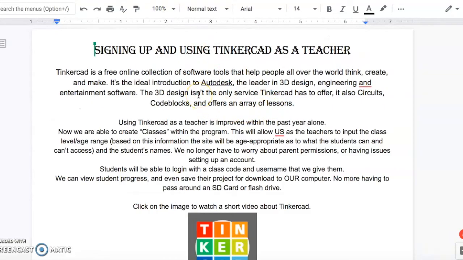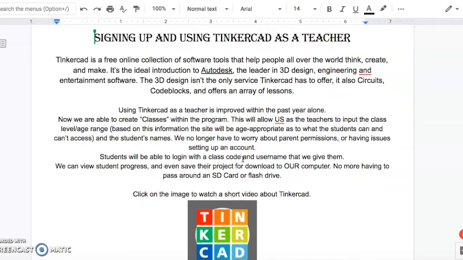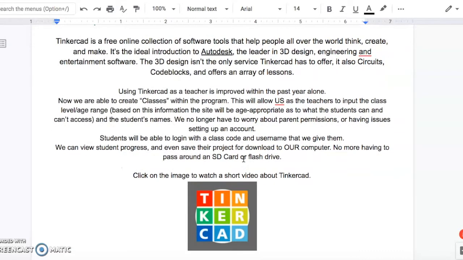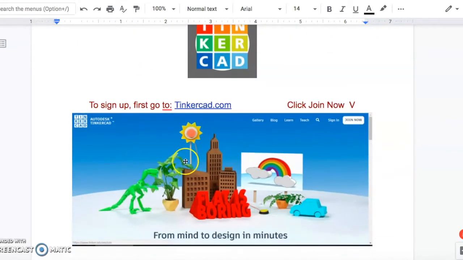So for those of you who don't know, Tinkercad is a program that is free online and works with 3D design. So this program has multiple different usages. The one I'm going to show you today is particularly for using the 3D rendering, working with the 3D printer. Now, obviously we're not going to be 3D printing, but we can still have the kids work in this program in 3D design. Scrolling down, we want to click here.